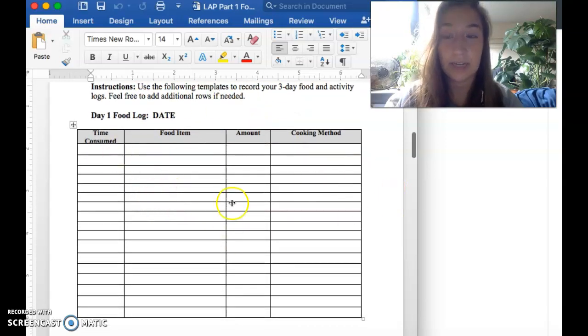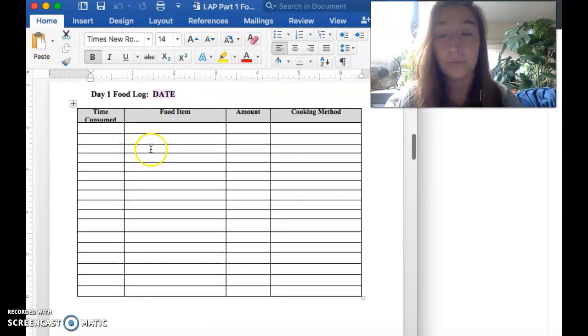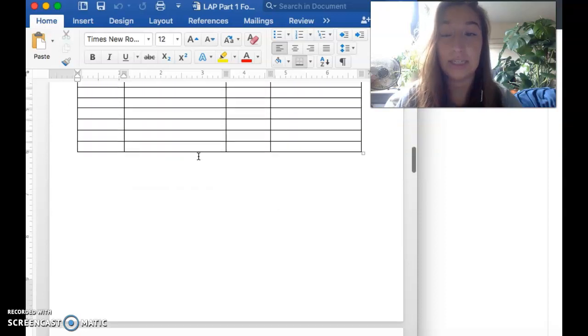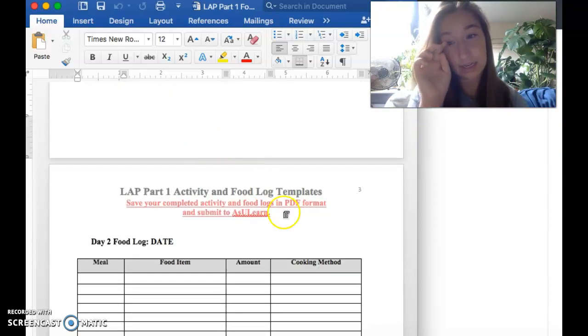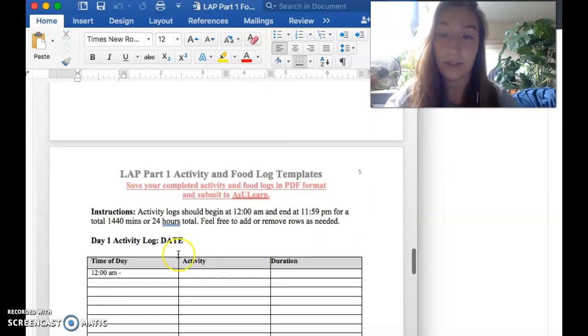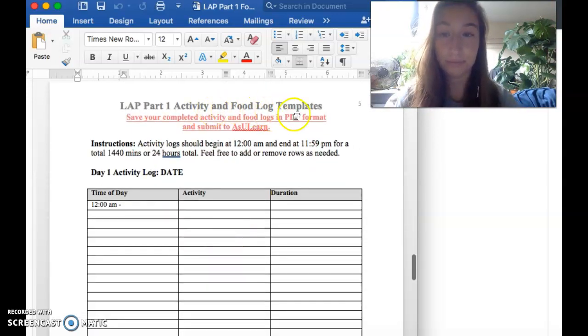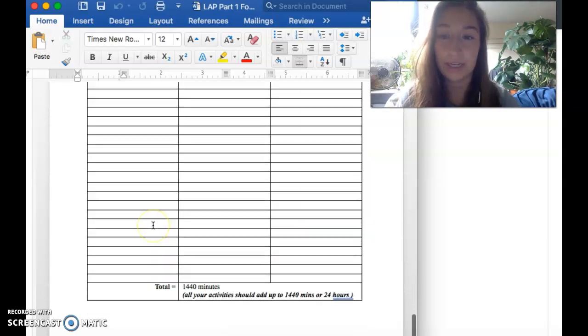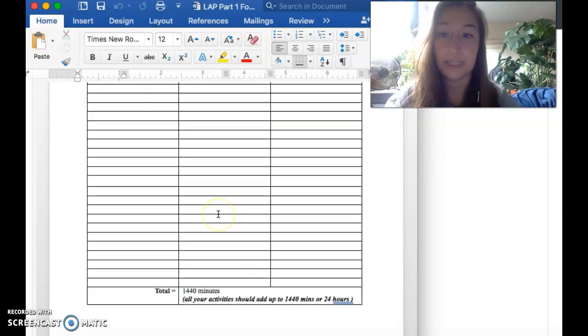It has the instructions again. You can add or delete rows if needed. So here's what your diet log will look like. Again, make sure you fill out the date, and you'll have time consumed, food item, amount, and then a separate category for cooking method, just so it's easier for you to track and for you to see. So here's day 2 and day 3, and then if you keep scrolling, you have the same thing, your activity log starts at 12 a.m. You have that for 3 days.